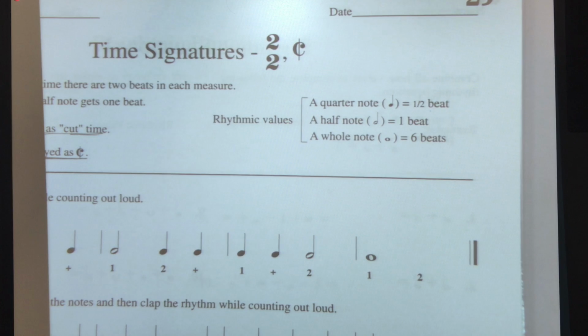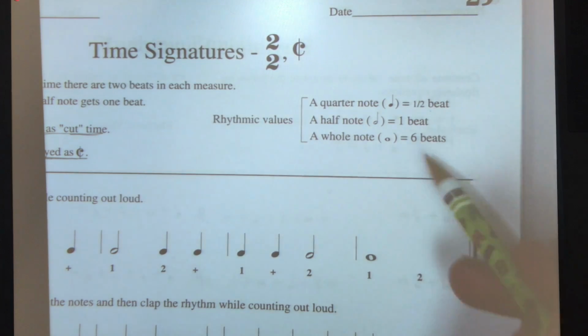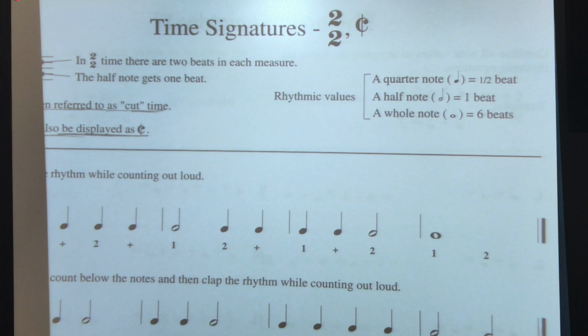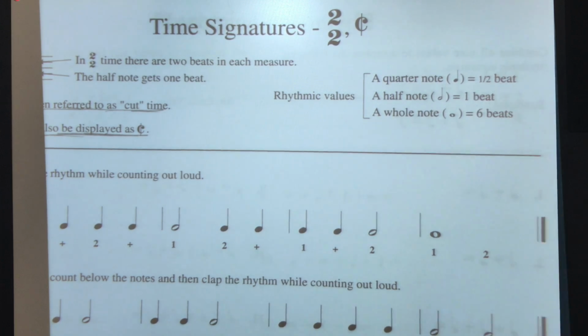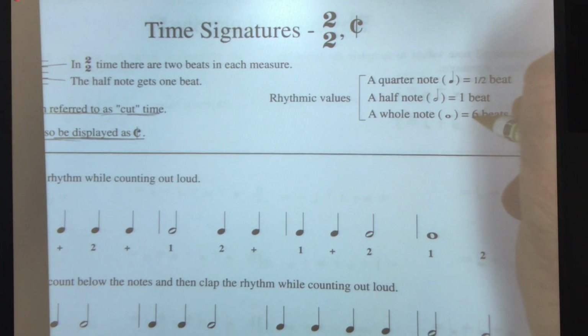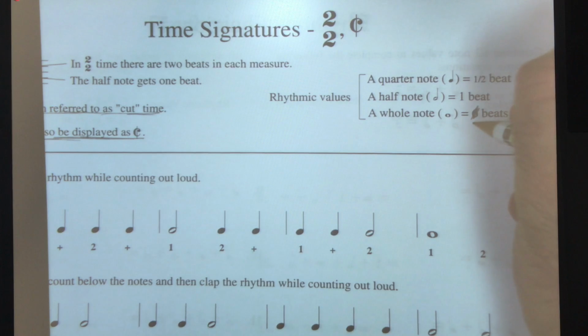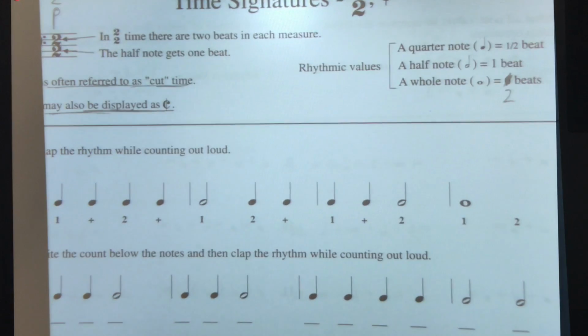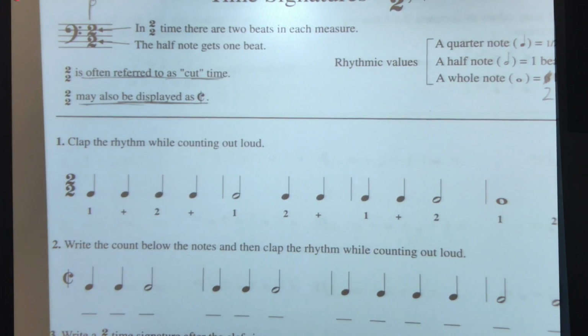A whole note, and so forth. Okay? All right. Down here at the bottom, that shouldn't say 6 beats. This should say 2 beats, guys. I want you to change that to 2 beats. Obviously, somebody made a boo-boo when they made this worksheet.